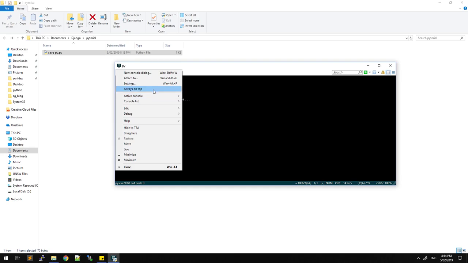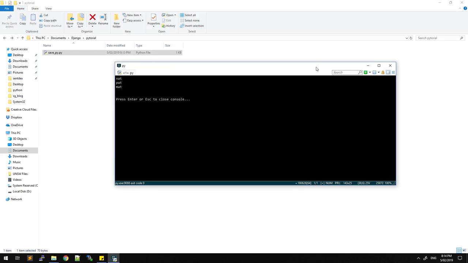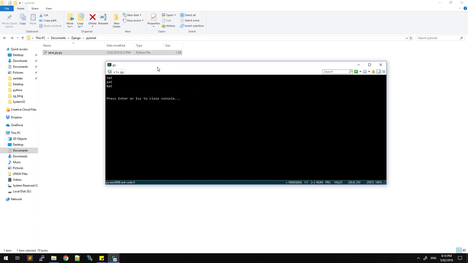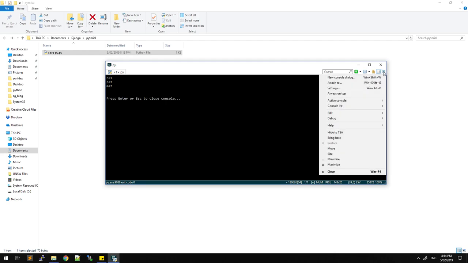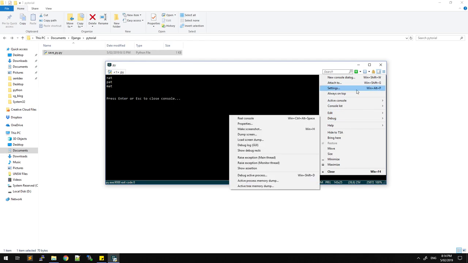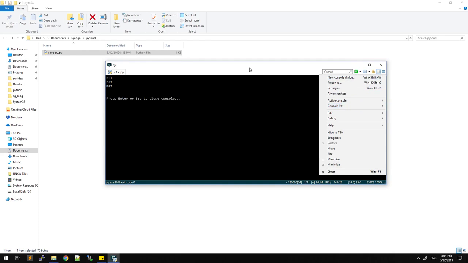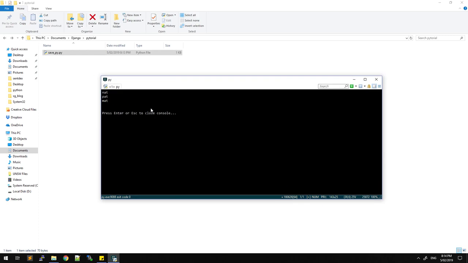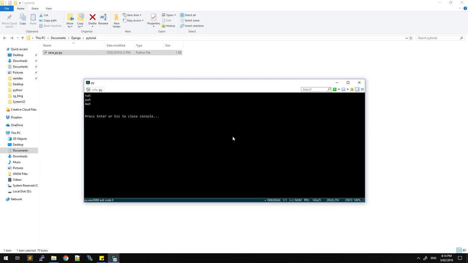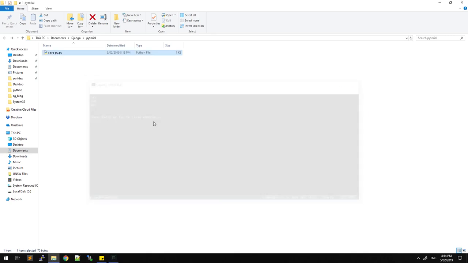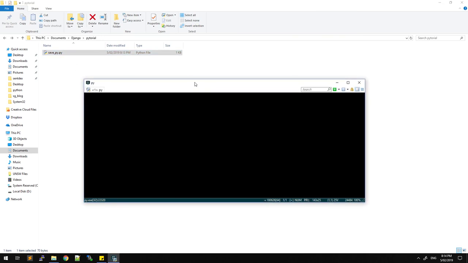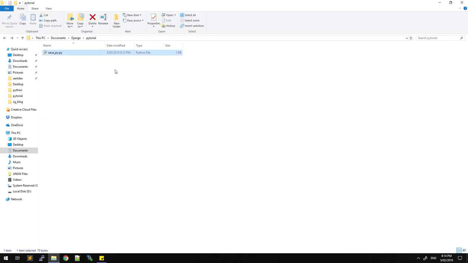I've installed this program called ConEmu console, which wraps around your command prompt and makes the command prompt better, so you can install that. I'll leave a link in the description section. That's why this command prompt is waiting for me to take action before it closes. But if you're on a standard Windows command prompt, this might actually close instantly when the code executes.